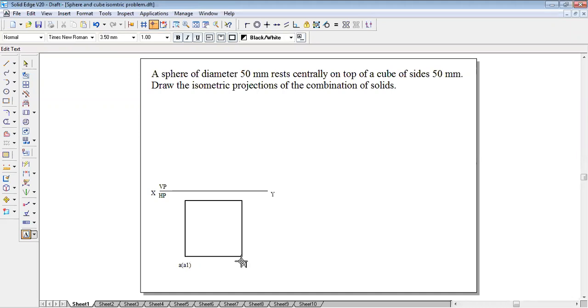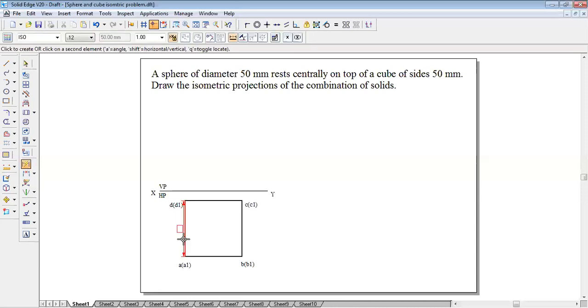B, B1, this is C, C1, this will be D, D1. Okay, after this give the dimensions at one side.